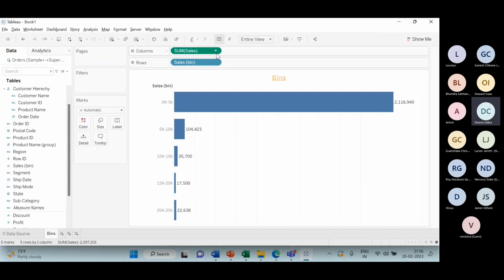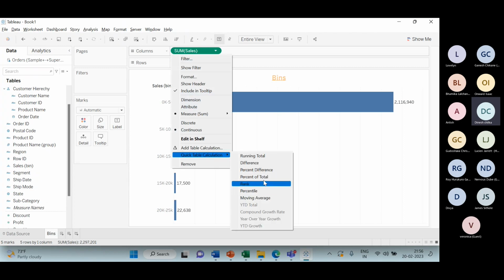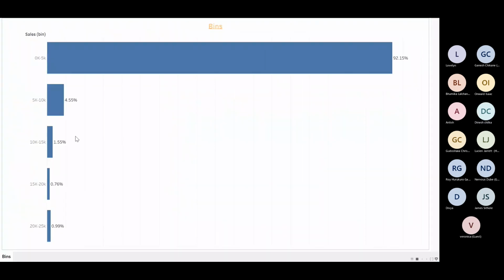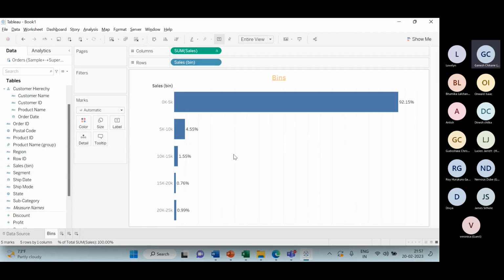Or else go to the presentation, go to the sales, with table calculation. You can choose the rank. You can show the percentage as well. So within 0K to 5K, 92% of sales has been done. 5K to 10K, 4% of sales. 10K to 15K, 1% of sales. You can easily understand it on the basis of the sales bin size. Now, the highest sales I'm getting is from 0K to 5K, am I right? Yes. How did I create this? With the help of the size of bins.